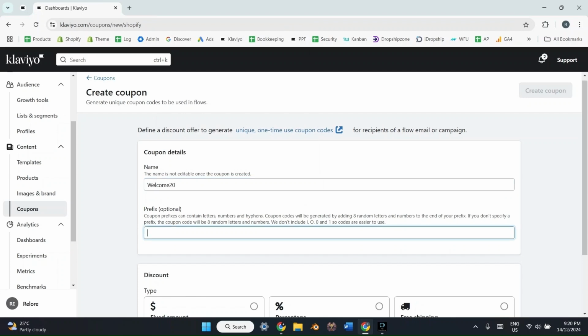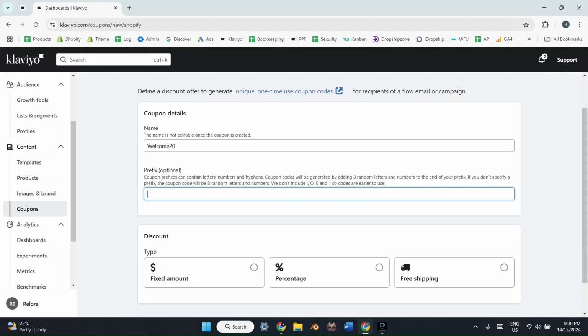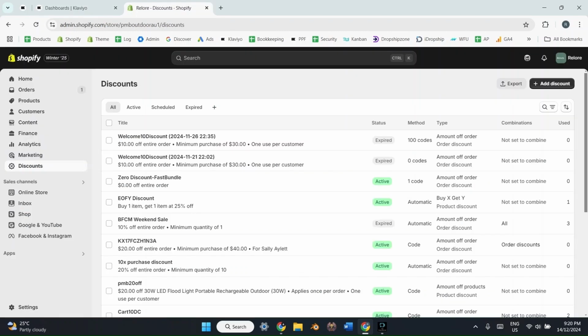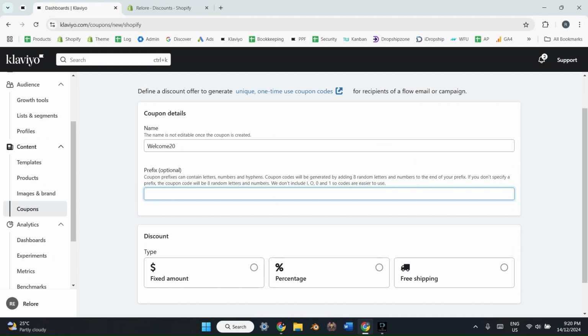And now for the prefix. Now this is an optional selection, but it is something that's quite useful. So if we were to hop onto Shopify quickly, every time a customer sets up a coupon code, it's going to appear in your discounts in your Shopify account. So by setting up a particular prefix, you can identify whether this coupon code has come from a welcome flow or an abandoned cart flow or some campaign or whatever other kind of flow you're going to start.